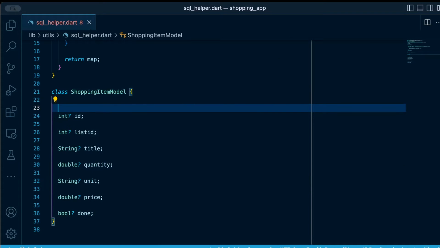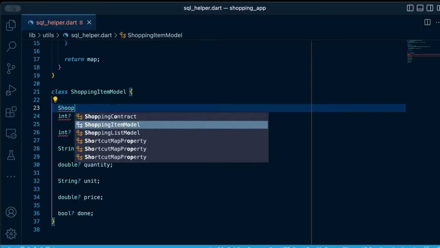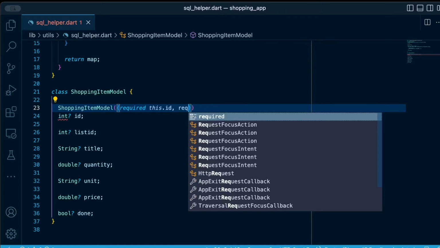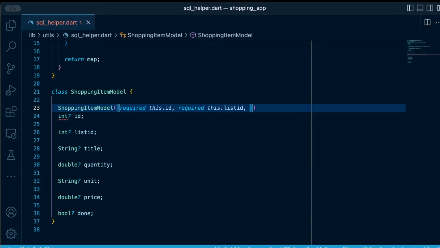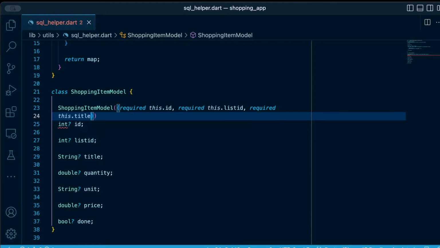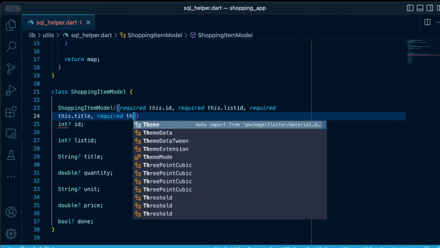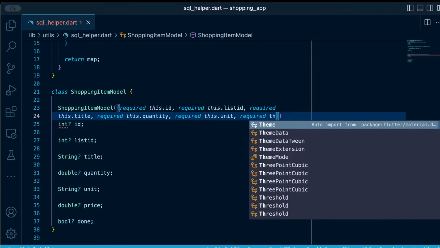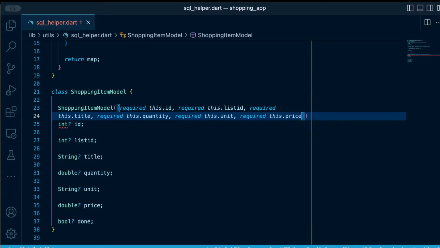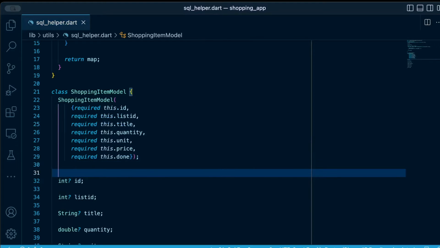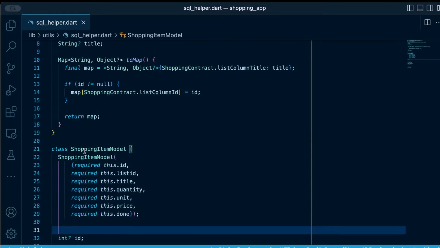So let's design our constructor. Shopping item model, required this dot id, required this dot list id, required this dot title, required this dot quantity, required this dot unit, required this dot price, required this dot done. There we have it. And then we'll also design the function.